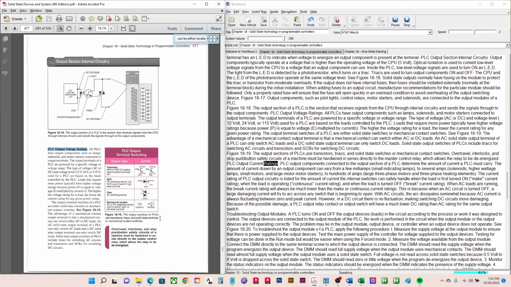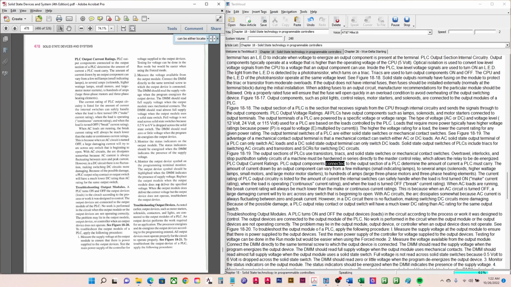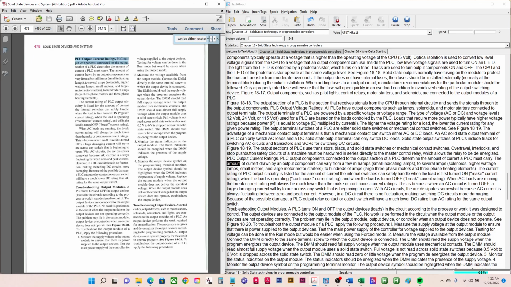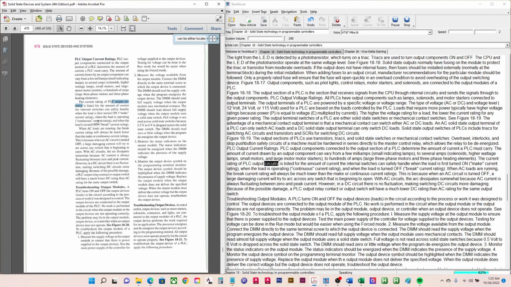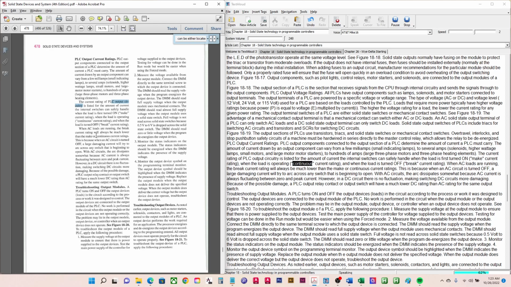PLC output current ratings. PLC output components connected to the output section of a PLC determine the amount of current a PLC must carry. The amount of current drawn by an output component can vary from a few milliamps, small indicating lamps, to several amps, solenoids, higher wattage lamps, small motors, and large motor starters, to hundreds of amps, large three-phase motors, and three-phase heating elements. The current rating of PLC output circuitry is listed for the amount of current the internal switches can safely handle when the load is first turned on, make current rating, when the load is operating, continuous current rating, and when the load is turned off, break current rating.